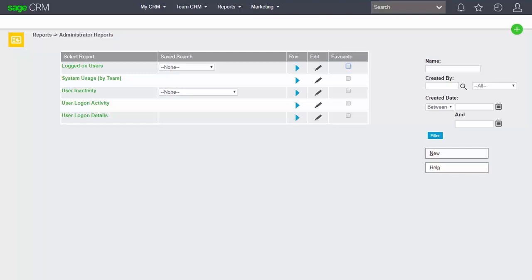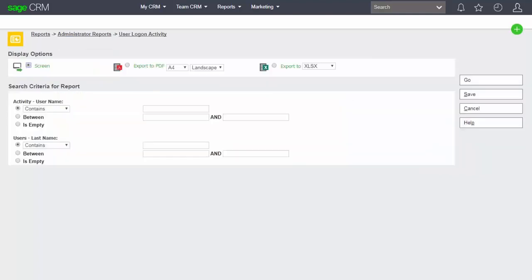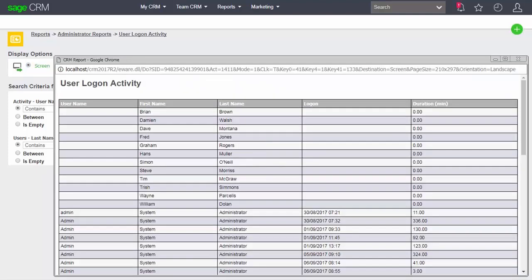Once we've come into the administrative reports, we can see that we can run reports which look at details of logon activity, and if we run this, we could export it out into a PDF or into a spreadsheet, and we could focus in on a particular user if we wanted to. As it is, I'm just going to run that, and we can see all of the details of logons and logoffs and their duration all the way through in this particular report. I'll close that down.